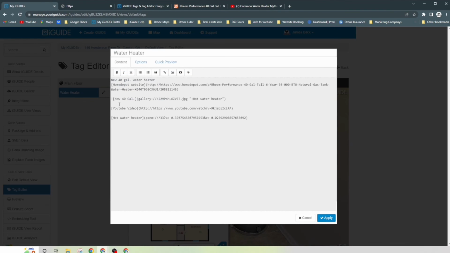Okay, so I see the issue that we're having. The Home Depot website, we have this very beginning of the address repeated twice. So what we need to do is go ahead and delete the beginning of this address. That way it's only on there once. We'll go ahead and apply. And remember, make sure you hit save.